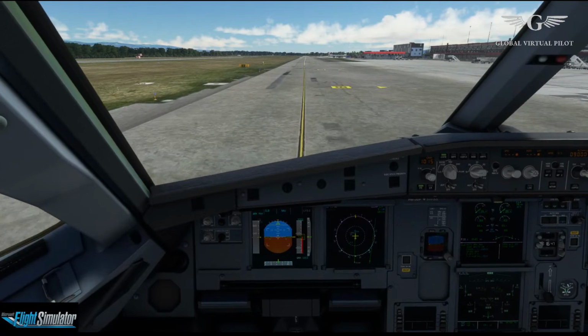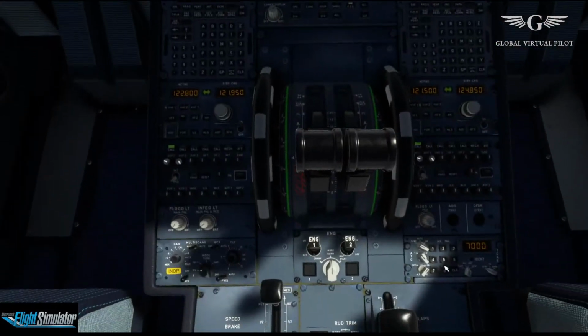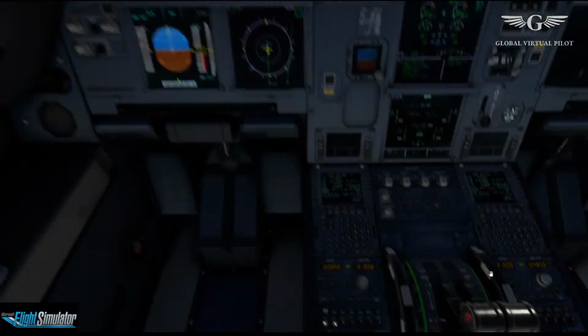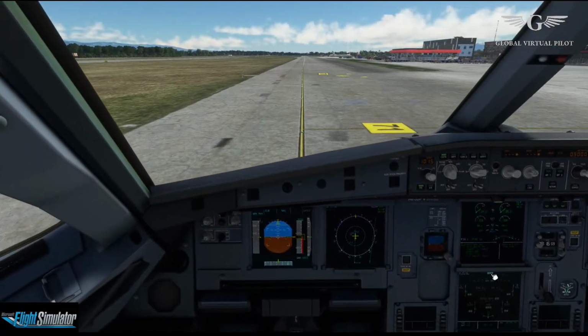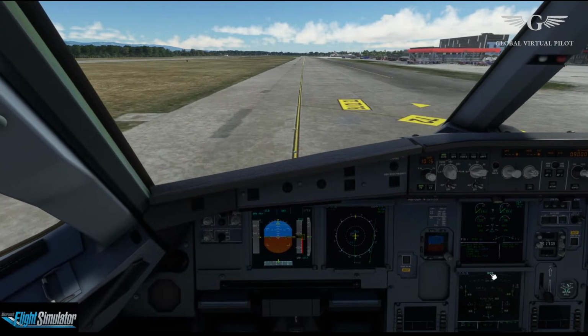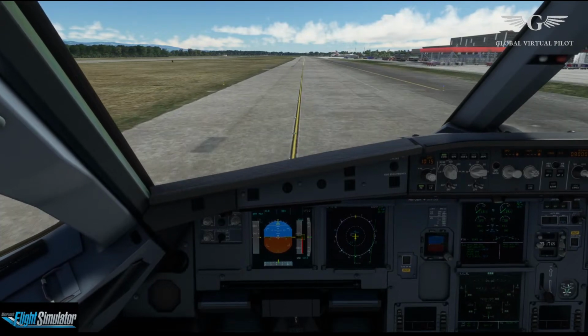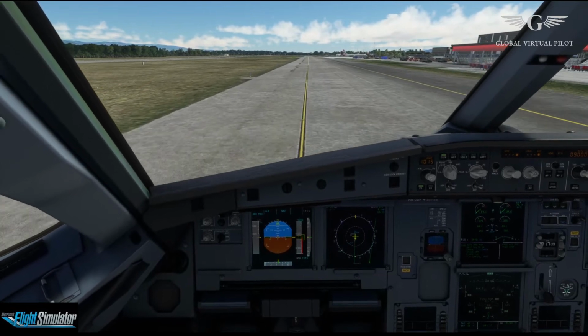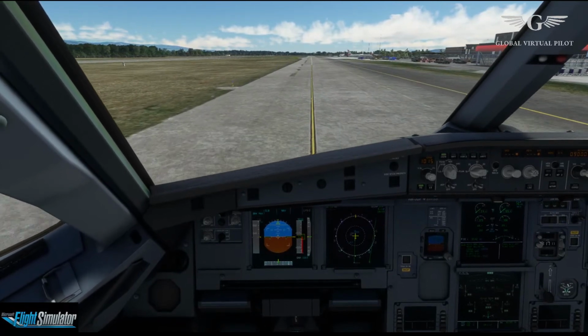ATC squawk 1000, auto position is set, and let's check if the cabin is ready. 40 knots. We forgot about the safety demonstration.